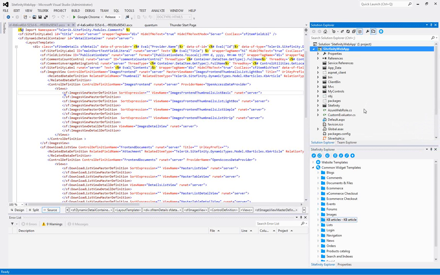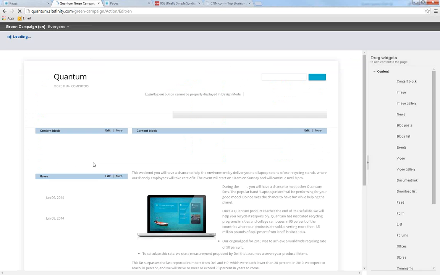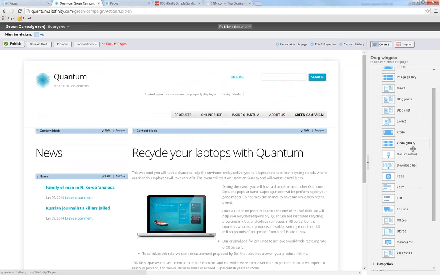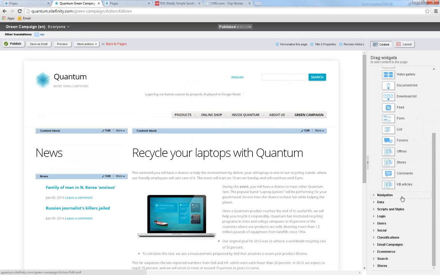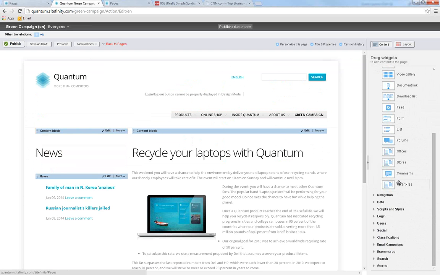So we have the built-in widgets, which I showed you and which I used for the page creation process. We have quite a lot of them. We have widgets for managing content. We have widgets for our navigation, for the login, managing users, for e-commerce, email campaigns, of course. So these are handling all of the standard functionality.